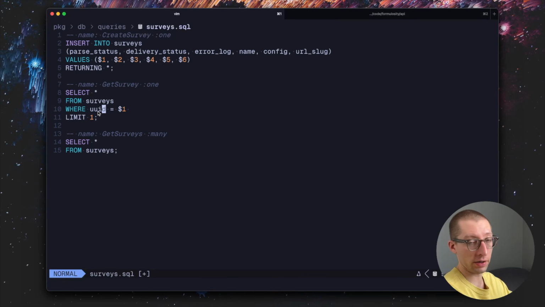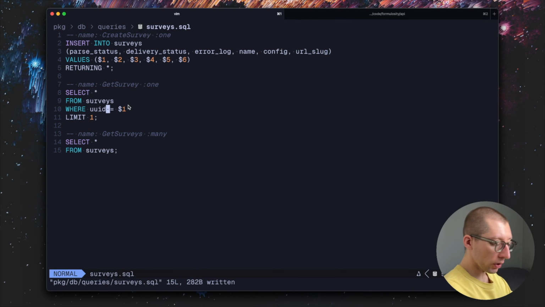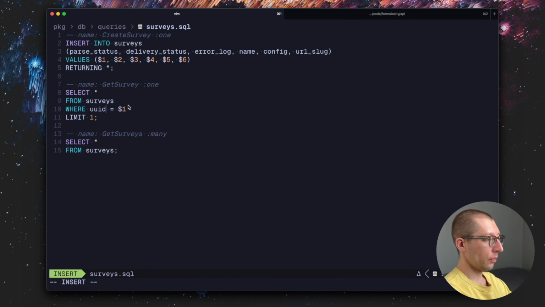Sometimes sqlc.arg is needed, also maybe for readability and for generating the proper types. What won't work is, let's say we try to reference some column that's not here.